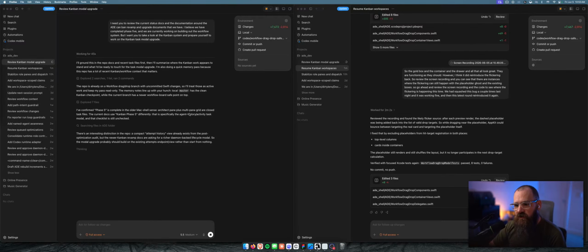In the older Mac shell, since Architect Pane plus multi-pane grid are closed task files, the current doc uses Kanban, specifically the agent history activity.